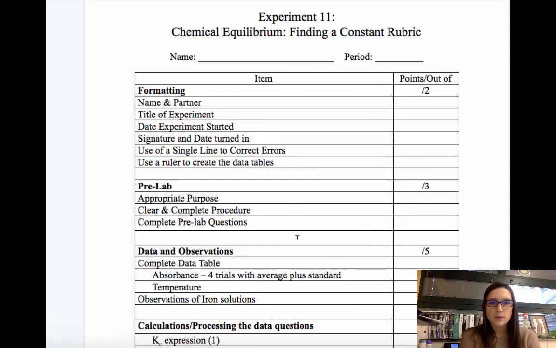Hi guys, so I just wanted to create this video for the post lab for the determining the equilibrium constant lab that you guys did. In this, I'm going to talk a little bit about the rubric and what is expected, and then I'm going to go through the calculations for you. I'm not going to do the calculations, I'm just going to talk through each one so you know what to expect and how to do those calculations.